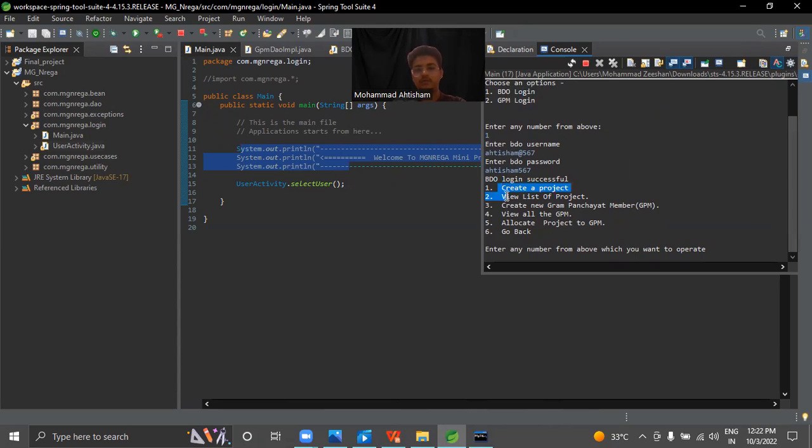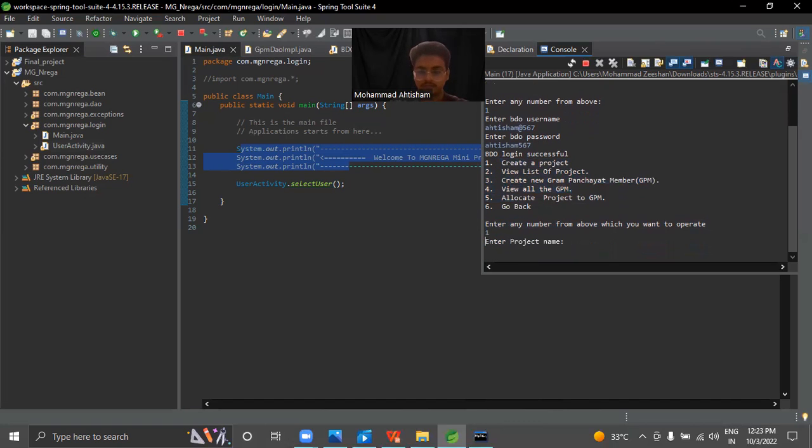Now you are able to see there are six options available. Let's go one by one and try to run the code according to their fields. As you see, there is a console here that says enter any number from the above which you want to operate. Means select the number that you want to operate. So just go in a flow. I would like to start with one. So I enter one.